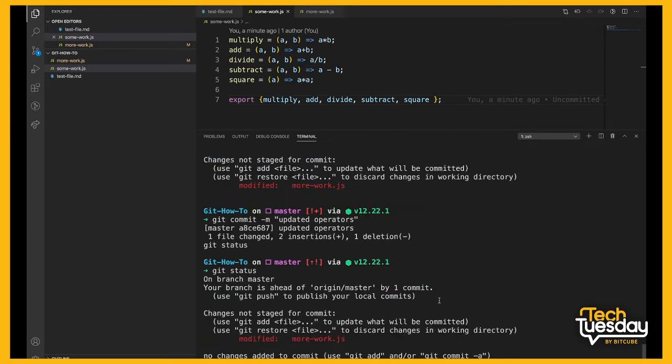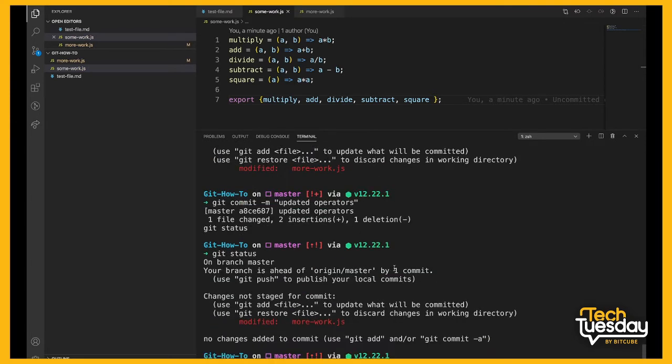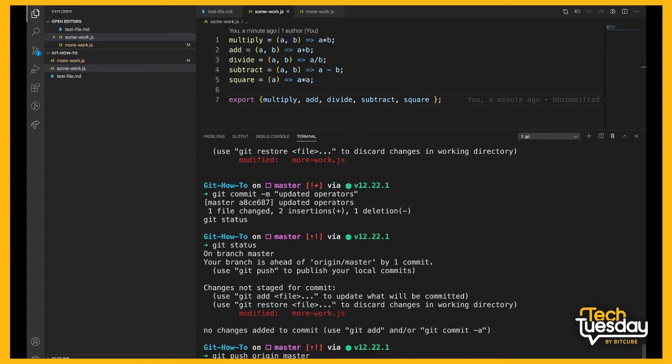Now we can see that the sum work file has been added to this commit, but our more work file has been left alone. So we can still edit it and push it in the future. So now I can go git push origin, which is the name of our remote, and then master, which is the branch we want to push to.